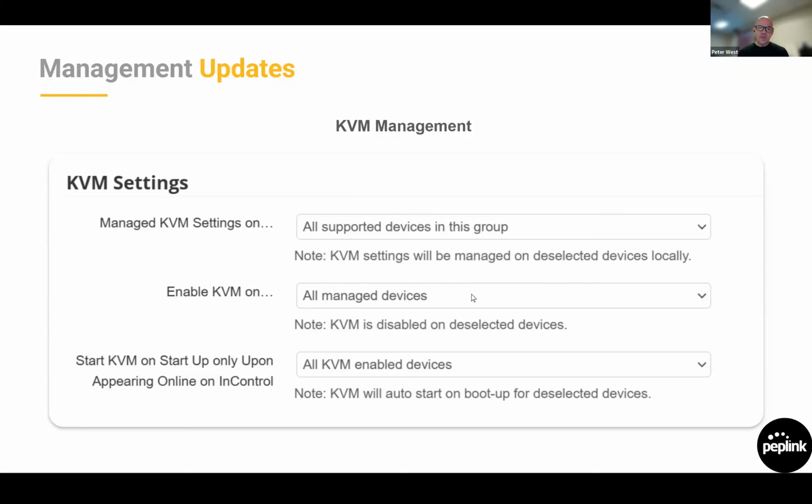With KVM now, under device system management, you can enable KVM on devices and auto start your virtual machines on boot up. This is great if you're running VMs that are required to be up when the Peplink boots, and having that started right away. Cool feature built right into the KVM settings.